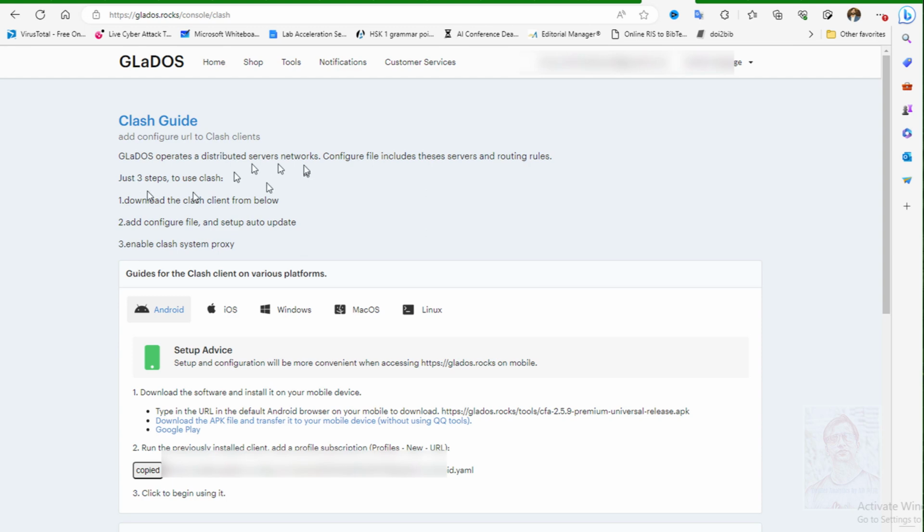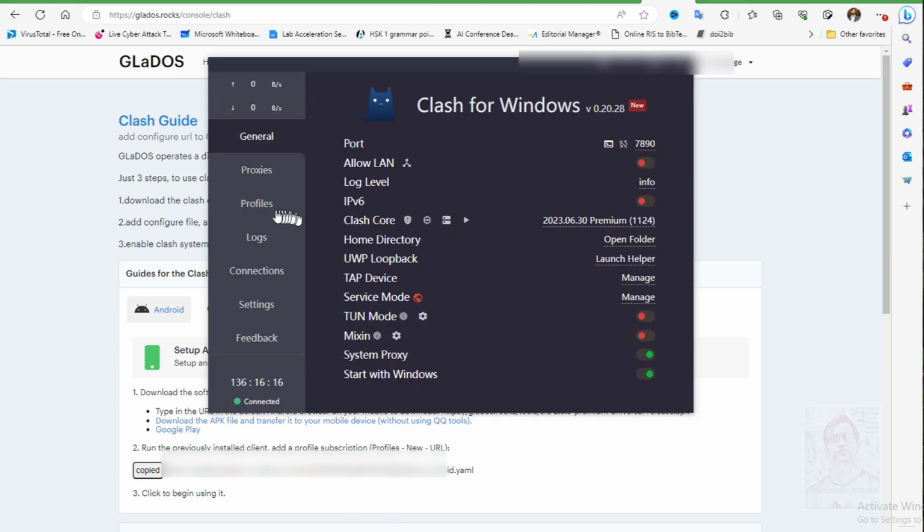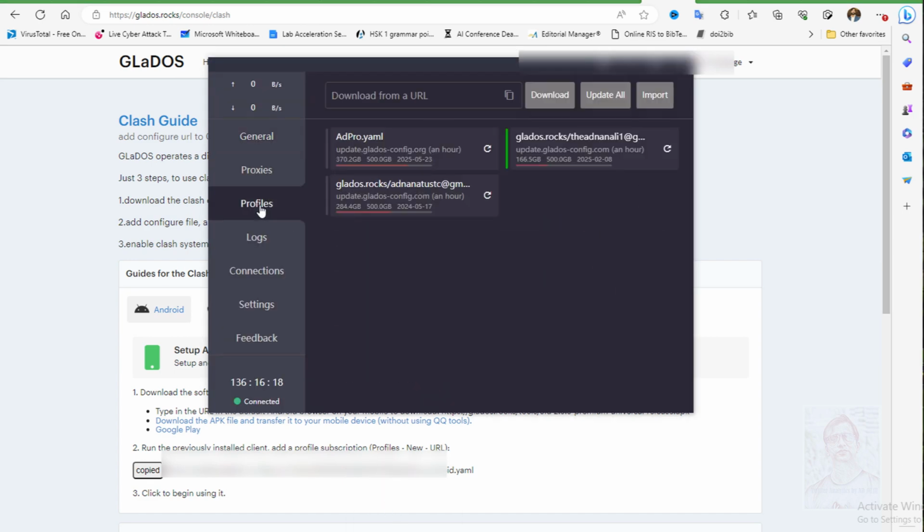So this is my profile. You can see this is my link. I am obviously going to blur it, otherwise you can steal it. So I click here and it is copied now. Next step is I go to the profiles and paste my link here. Okay, Ctrl+V, and now I have to download it. Let's see what happens. Downloading, and you can see that this profile is downloaded.